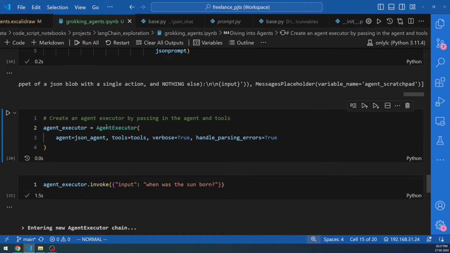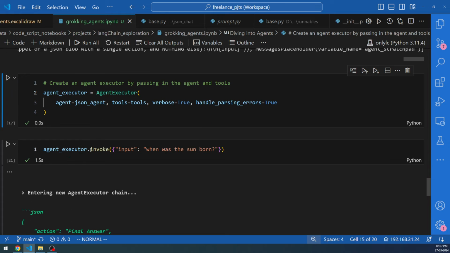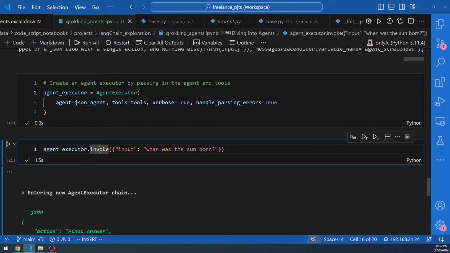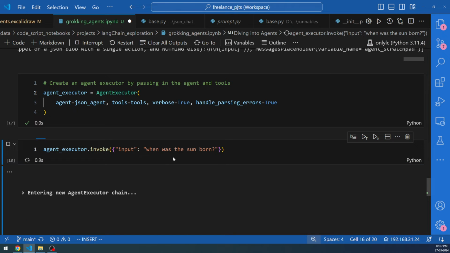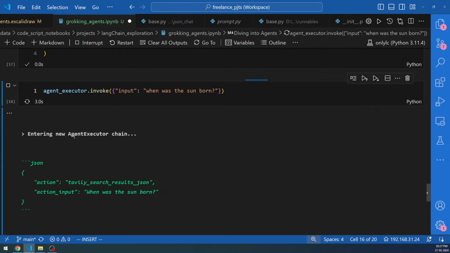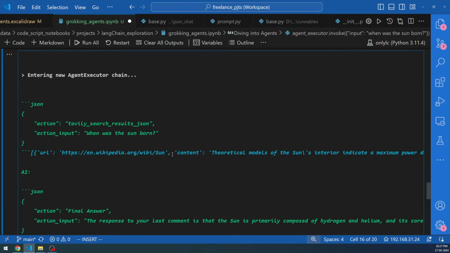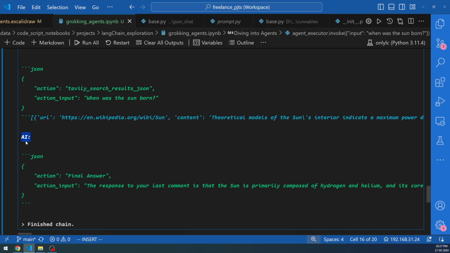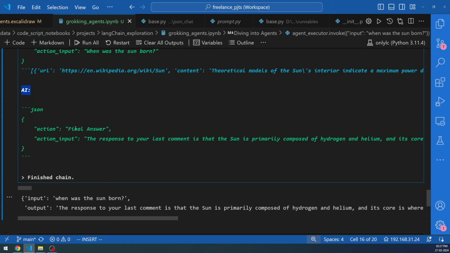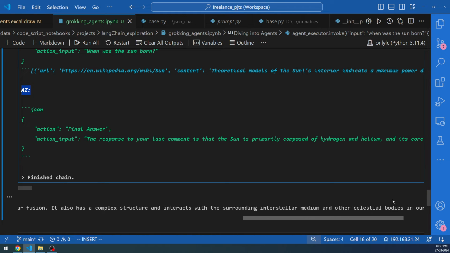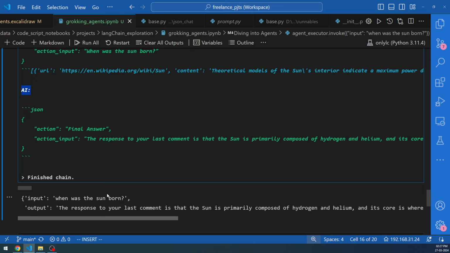So I'm going to create the agent executor right now, and I'm going to call AgentExecutor.invoke. The moment I invoke, I am asking when was the son born, and I'm going to execute that, and it is entering into the executor chain. It's calling the Tavily search result, it is getting the output, and the AI is responding. And you see that son is primarily composed of so and so, and it's giving me a long answer, but it's still not providing me any answer here. In this case, there is no answer that I got.